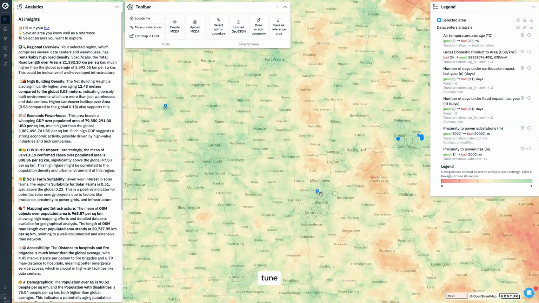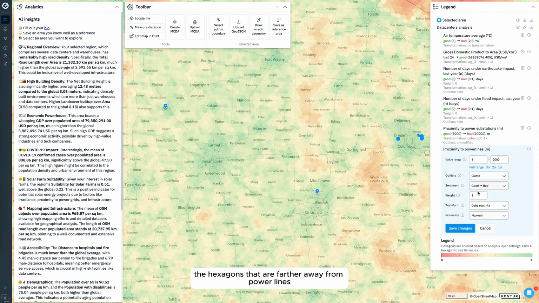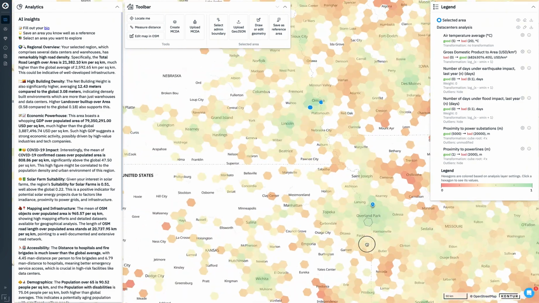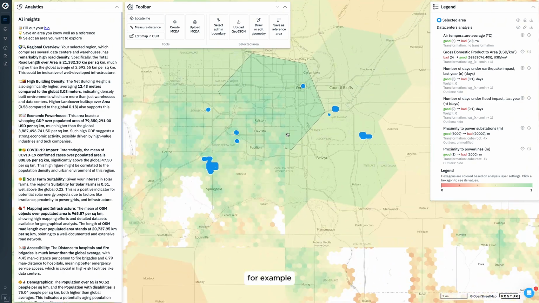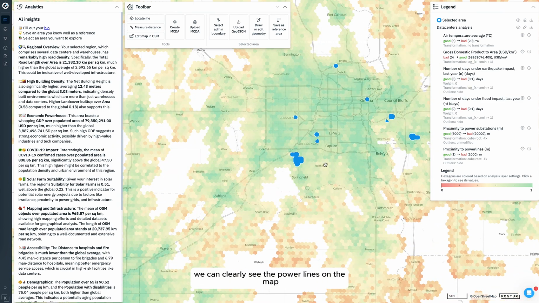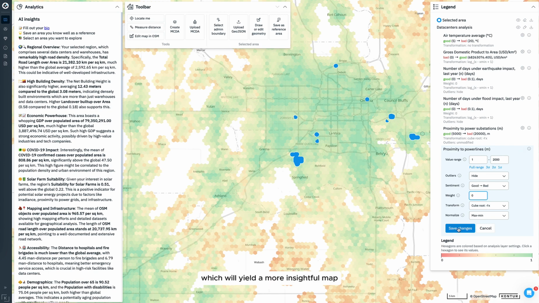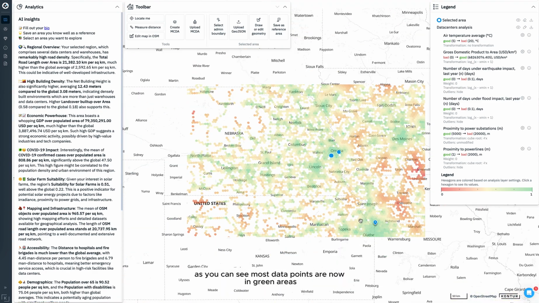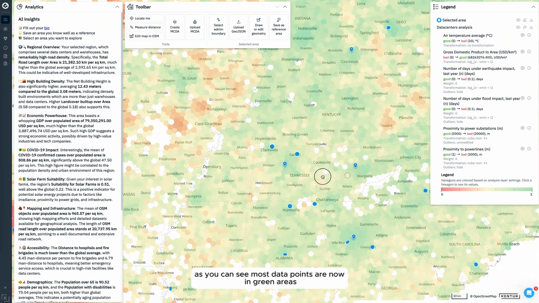Next, we'll fine-tune the hexagons that are farther away from power lines. We can do this by assigning a lower weight to distances beyond our preferred range. For example, let's zoom in on a specific area of interest. We can clearly see the power lines on the map, and it's likely that proximity within 1 or 2 kilometers isn't as crucial for our analysis. Therefore, we'll set the weight for this range to 0, which will yield a more insightful map. As you can see, most data points are now in green areas.